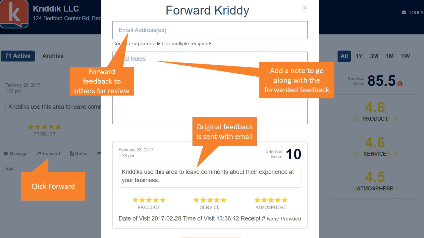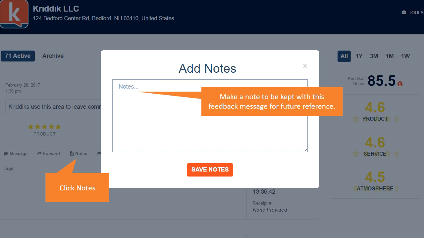So again, you can add a note. You got the original feedback there. You can see everything. You can click on notes. This is notes that stay within the Critic. So this note, if you wanted to just make a note that you responded or you did something, or you want to check on it later or whatever that might be, you can save that note.